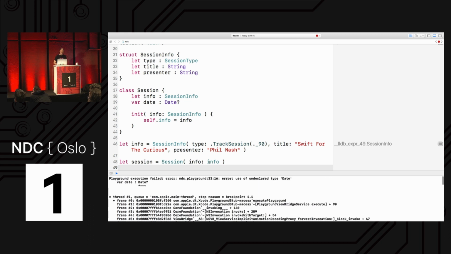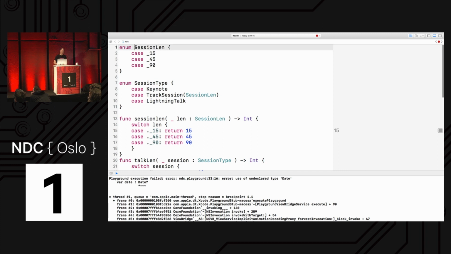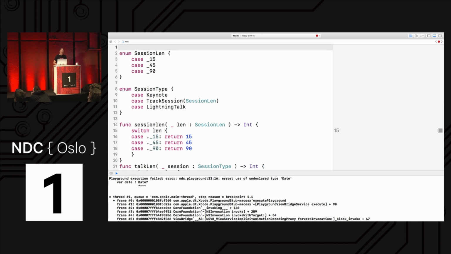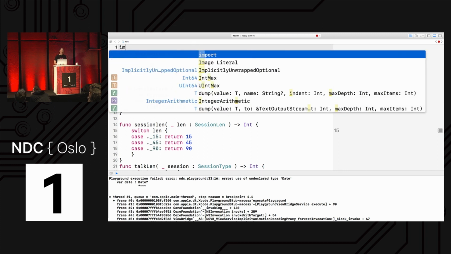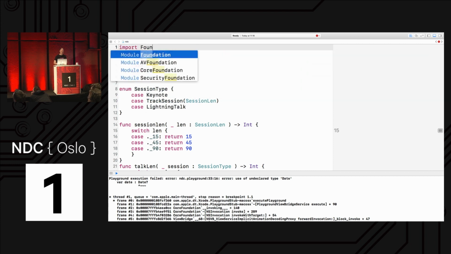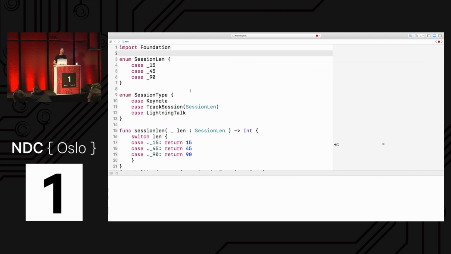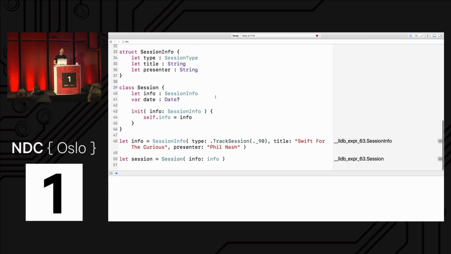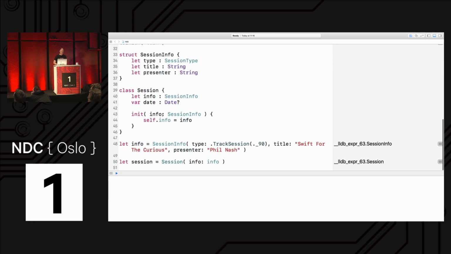Catching up again. And date. Yes. So to use date, I need to import foundation, I think. So let's say a library type. Yeah, that's done it. So we have our session with a date.